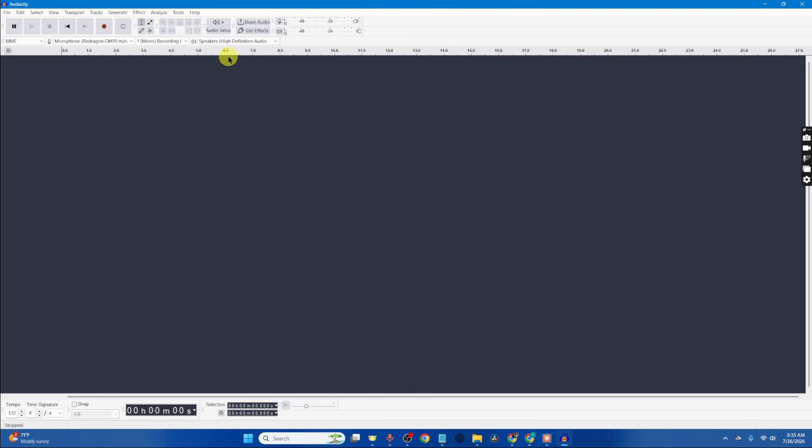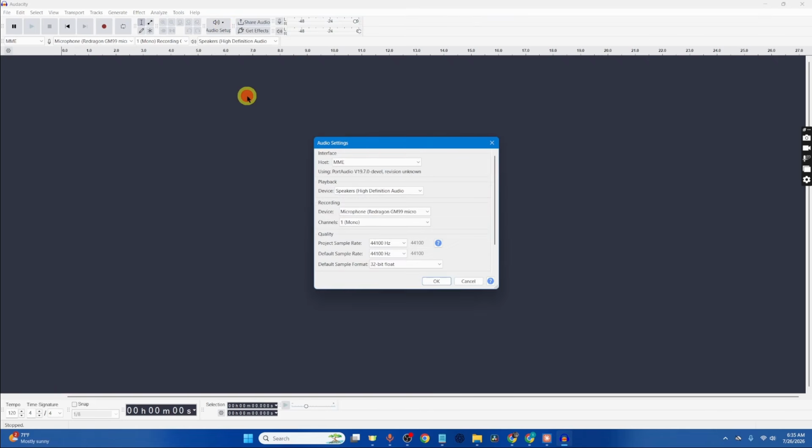Now let's verify your sample rate and sample format. So just go to the audio settings, which is usually at the top and is labeled as Audio Setup, and after that just click on Audio Settings. Now for professional voice recording, set the sample rate to 44,100 Hz, which is also called 44.1 kHz, and the sample format to 32-bit float. These are standard settings that work perfectly for voice recording and ensure compatibility across all platforms.